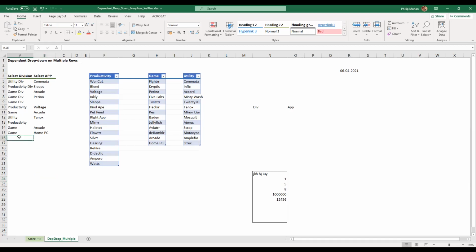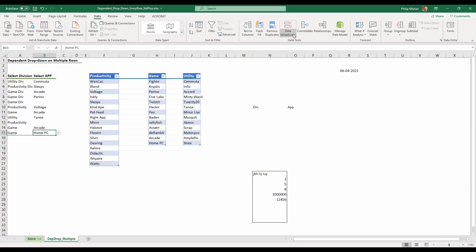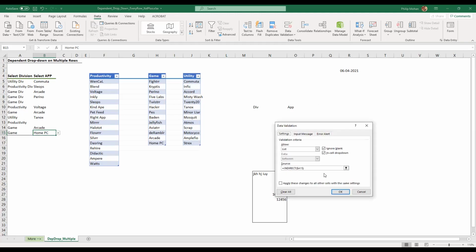Let's just try that one more time. Can I refer to this whole thing as a table? Data validation, data validation. It's indirect A15. What is A15? Oh, that is this one. Yeah, I wouldn't know, to be honest. Okay, it's automatically increasing the list when you add items because it's a table. There might be some other way to do it.